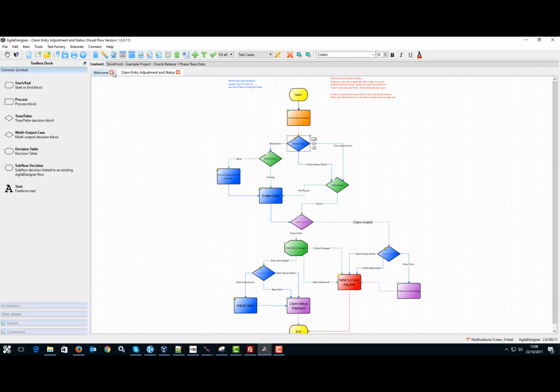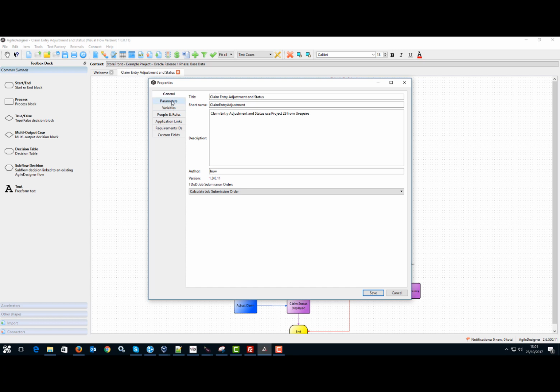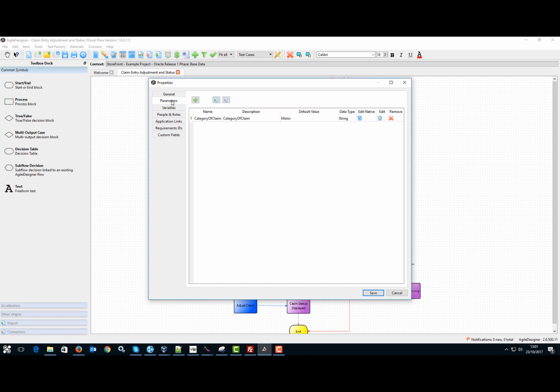Now, the other thing that you need to think about, and this comes when you're using Agile Designer to generate, is that you can either generate scripts or you can generate packs of test data. In this case, I'm using test data. Either way, what you want to do is to use the parameter feature inside ARD, because you'll most likely want a set of scripts or data that is linked to a particular scenario. And here I've got different types of categories of claim, and that's going to be passed in, and we're going to use VIP to pass that in through the top of the flow.